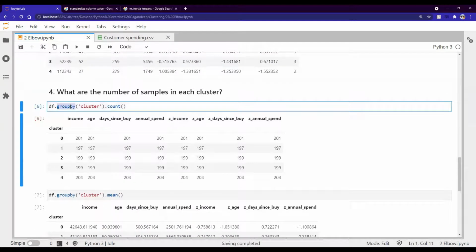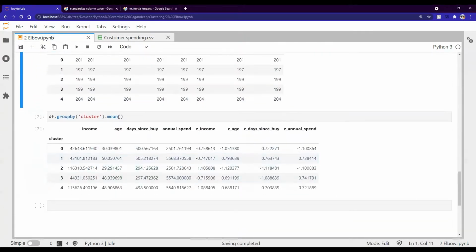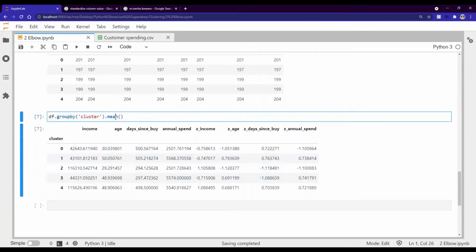For each row, we have the specified cluster for it. Using the group by method, we can group all the clusters, and using the count method, we can count the number of rows that was associated to each cluster. So cluster 0 has 201 rows, 1 has 197, 2 has 199, 3 has 199, and 4 has 204. And using the mean method, we can calculate the mean for each column.